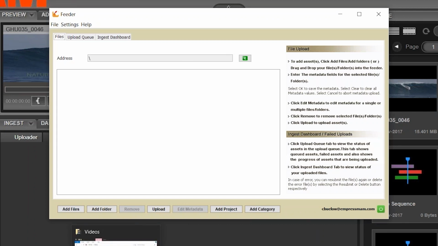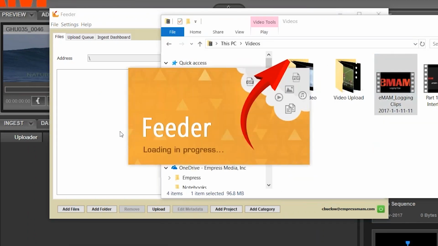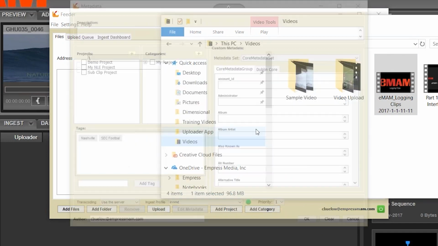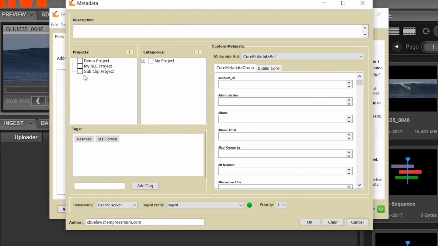Launch the feeder application and drag and drop individual files or folders onto the eMAM feeder application window. Assign assets to projects, categories, and apply metadata.